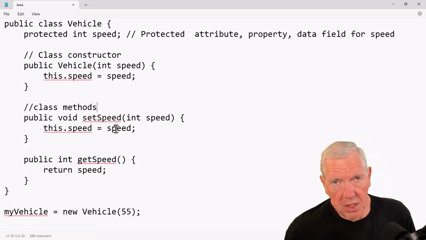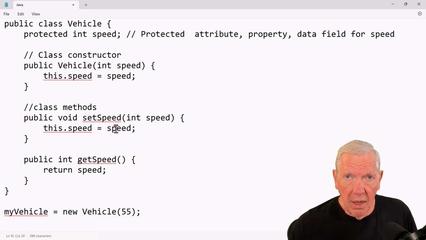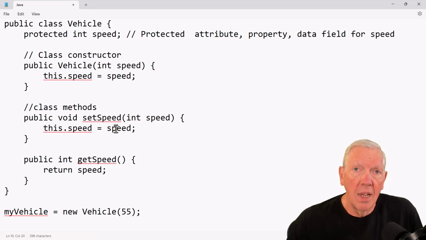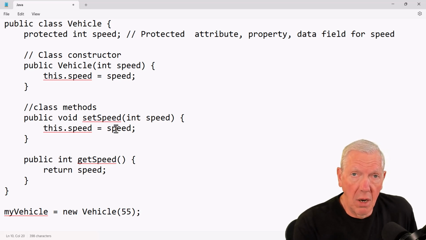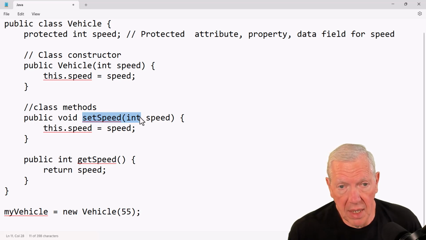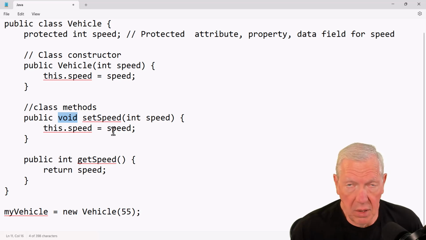So, think about your average FPS game. You've got a bunch of soldiers on the ground, and you've got enemies on the ground, and every one of these objects was instantiated using this technology, and then they were given certain properties, and they all inherit certain methods. So in this case, there's two methods. There's one called setSpeed, and it requires an argument of a speed be passed into it. It's not going to return any data to me. It doesn't need to, because all we want to do is change the speed of the vehicle.